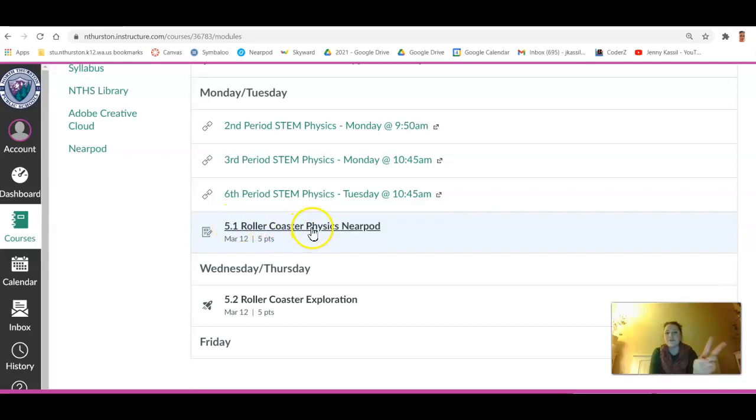There is the roller coaster Nearpod assignment. This is something you will now complete. This is part of what we would have done in class and extended into homework if necessary. It is now set up where it will work for you.